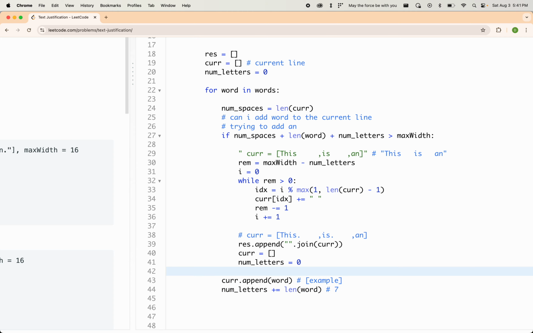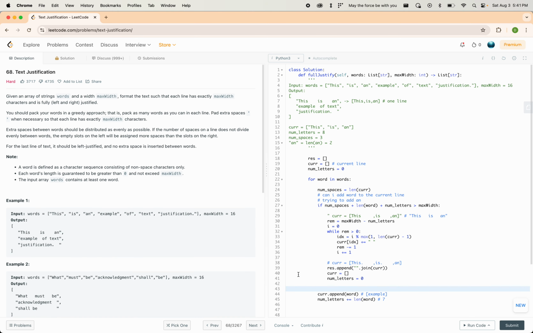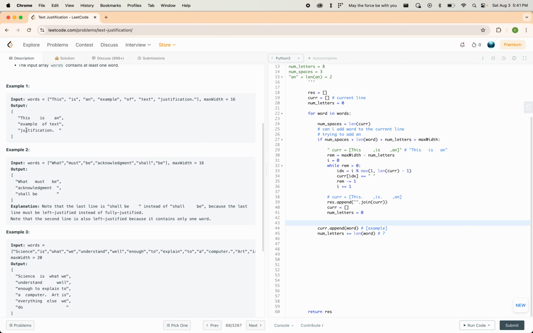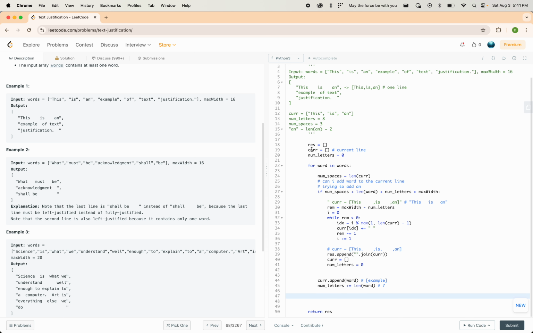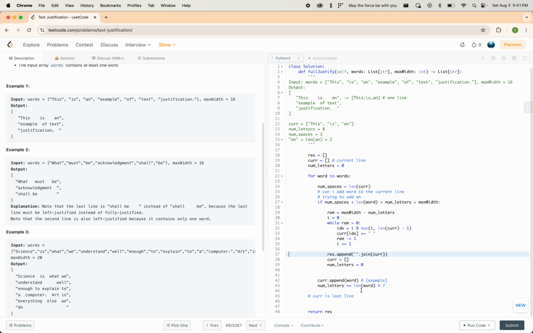Now we're almost done. We just have to do the last part. And the last part is this final string over here, right? This has to be just left justified. Now, what's going to happen in this case? Let's say we're outside of the main loop. Cur at this case is going to be the last line, right? So cur is last line, and I'm just going to remove these over here. Let's say it's something like shall be, right?